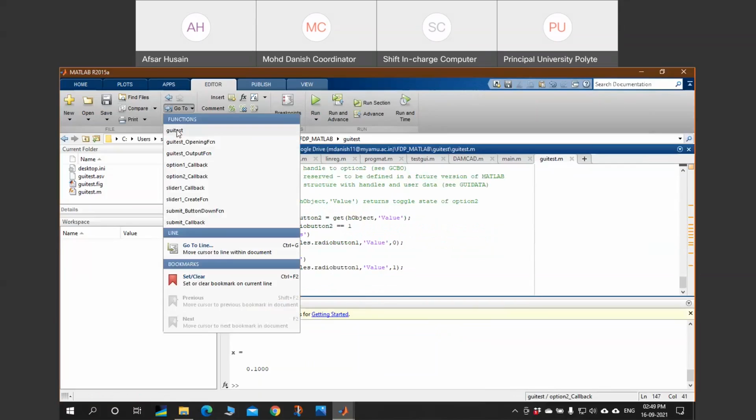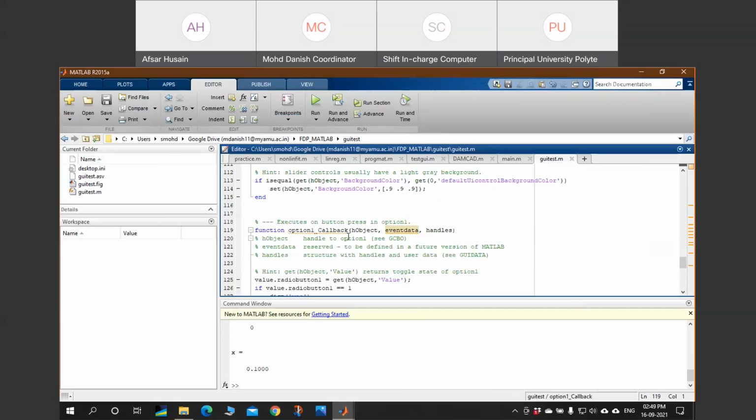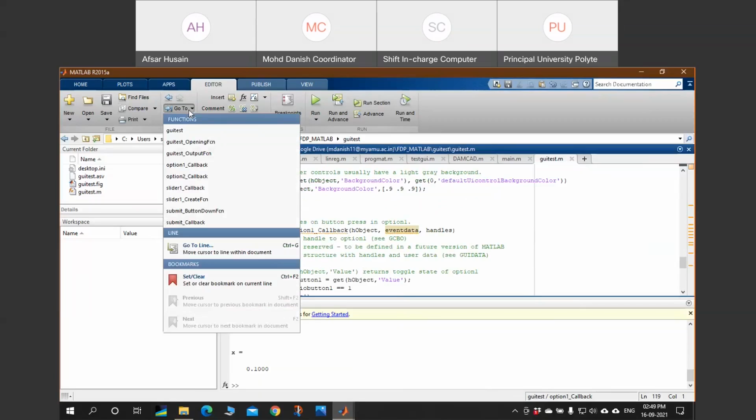Here all the functions which are in this editor window are listed. So you have GUI test function, GUI test open function, and other callback functions: option 1 callback, option 2 callback, slider 1 callback, and various other functions. So you can navigate over here quickly. I just click option 1 and I will be navigated to the option 1 callback. So it will be very fast to navigate.